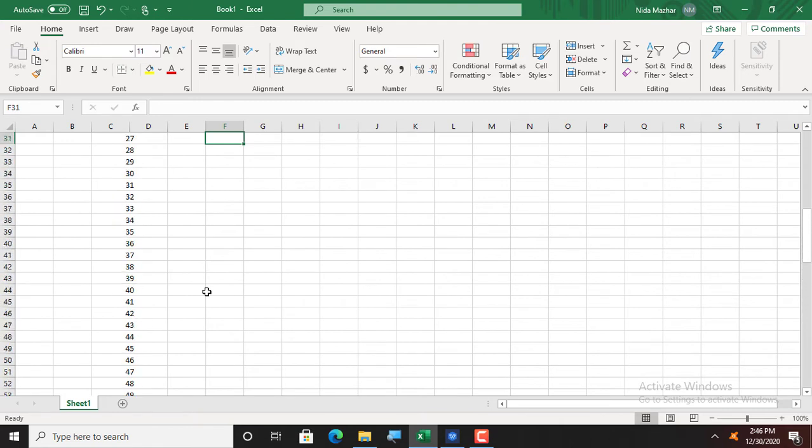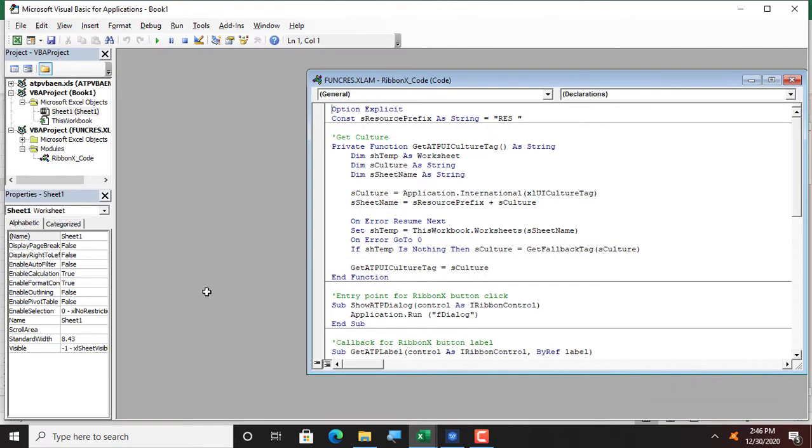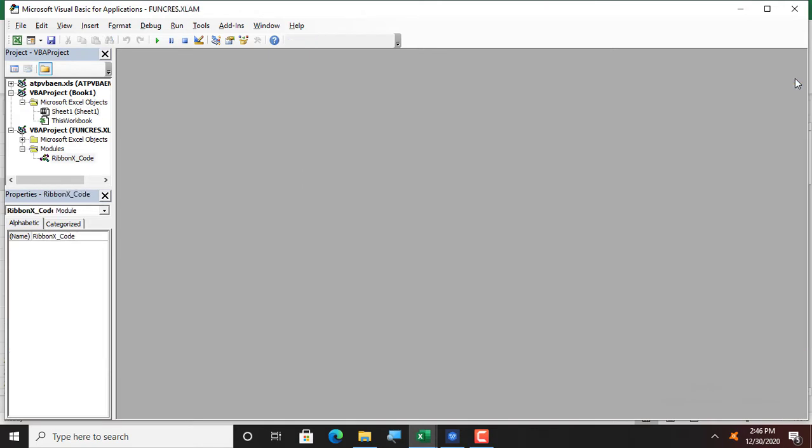Now to make the formula for numerical value into alphabetical value, we have to press Alt F11. It will open a new window for Visual Basic. If it doesn't work, you have to press the Function key with Alt F11. It will open the same window. Now you have to go into Insert, and in the upper portion you have to choose Module.